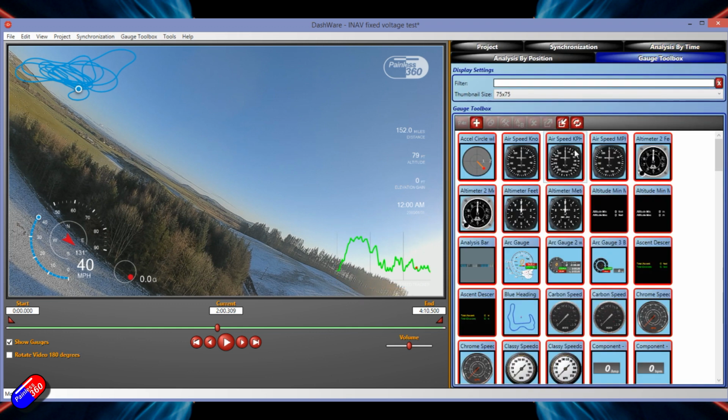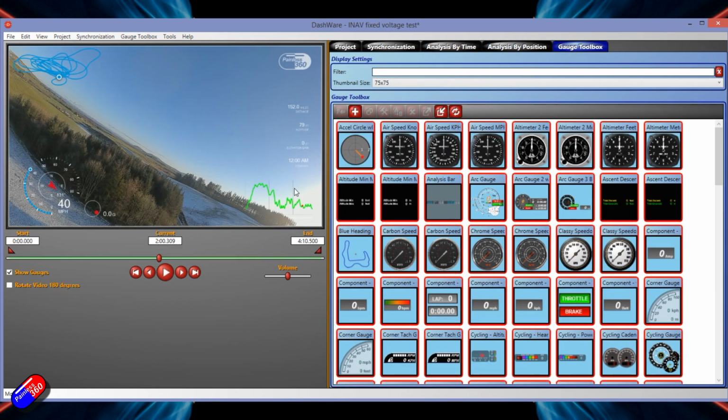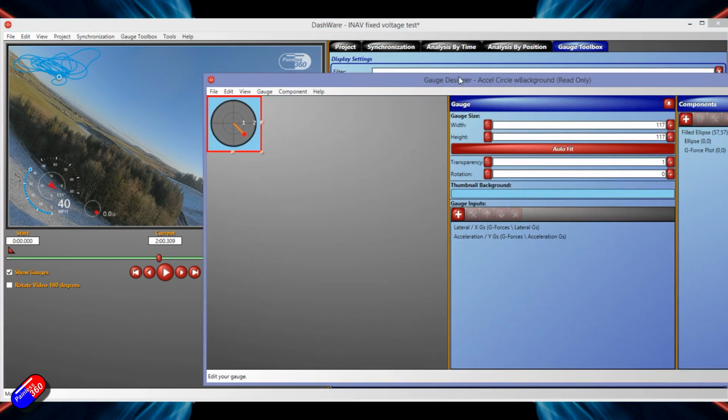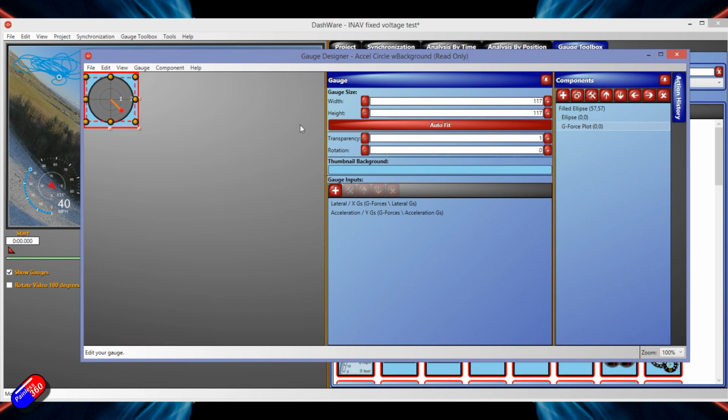If we go into the gauge toolbox, there are two types of gauges in the project. The first is like this circle. If I just double click on this, you can see here that this gauge is actually made up of several elements. First is a filled ellipse, second is a smaller ellipse, third is a g-force plot, and they're linked to two of the gauge inputs, which are for the acceleration stuff.